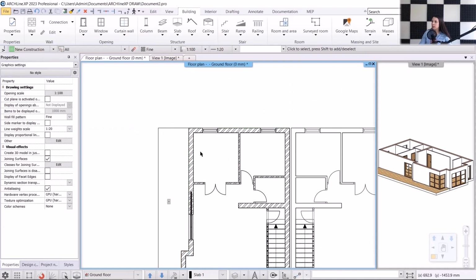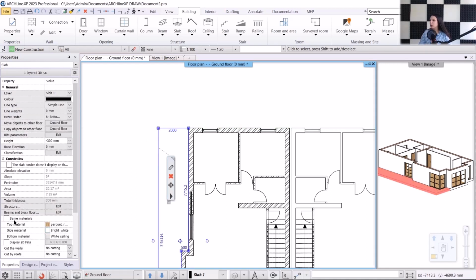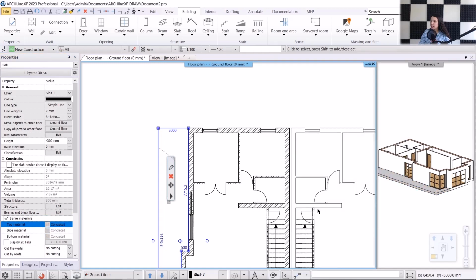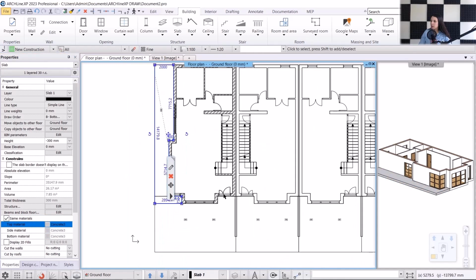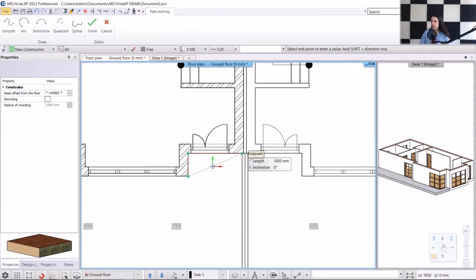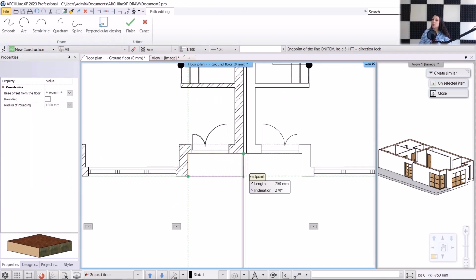It's done. I also want to modify the material of this sidewalk, which I can do in Properties. I enable the Same Materials option, click on the material, and choose the Concrete 3 material. I'll draw another sidewalk detail here. I click on the already completed slab, right-click, and choose the Create Similar command. In doing so, I can draw the same floor slab with the same properties.